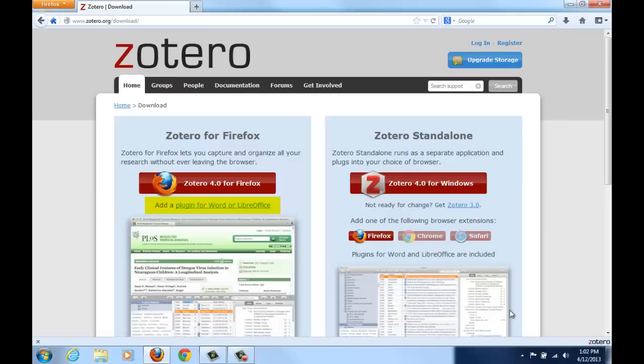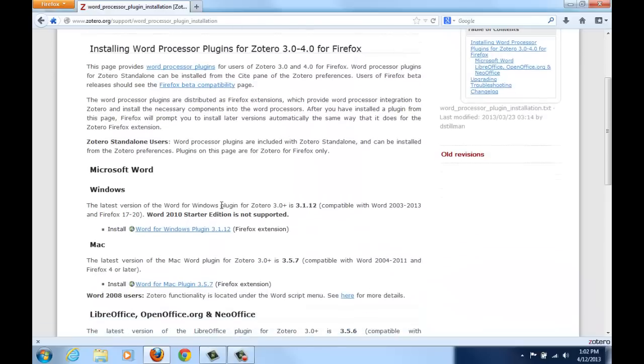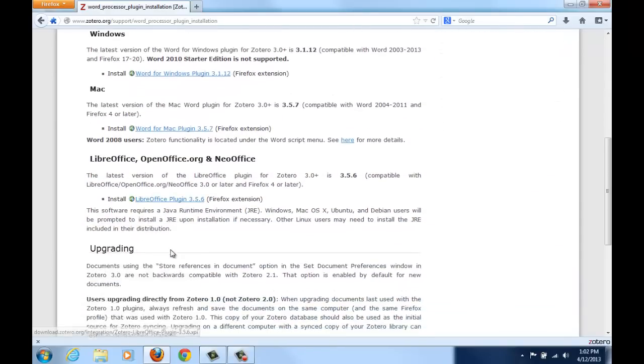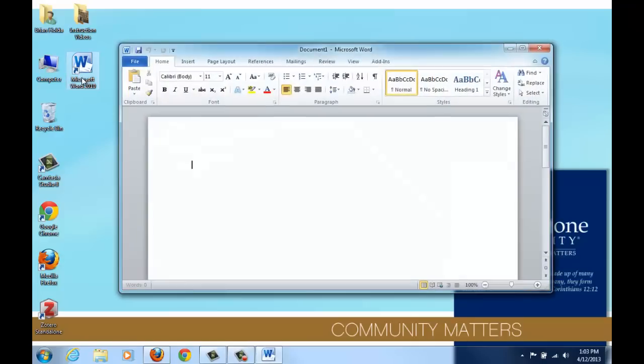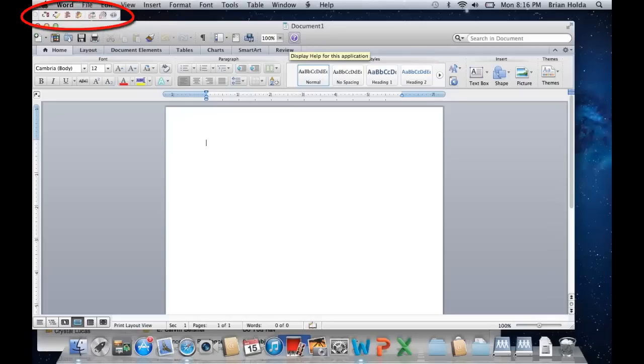Then select Plugin for Word or LibreOffice. From here, choose whether you use Windows or Mac, and then click the appropriate Word for Windows plugin. If you use something different than Word, scroll down further on this page. You know it downloaded successfully when 7 Zotero icons appear at the top of Word under Add-ins in Microsoft and floating on the left in Mac.